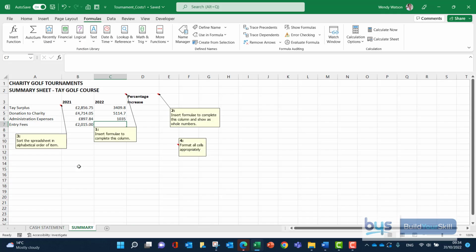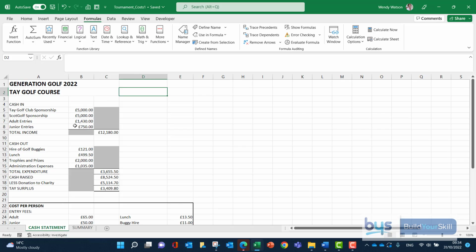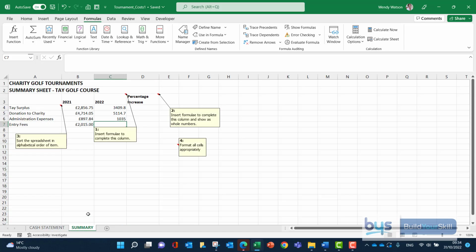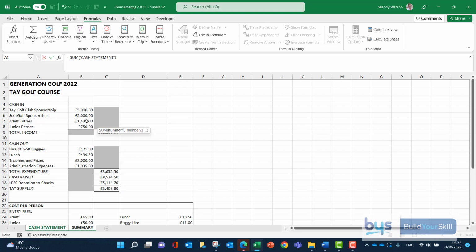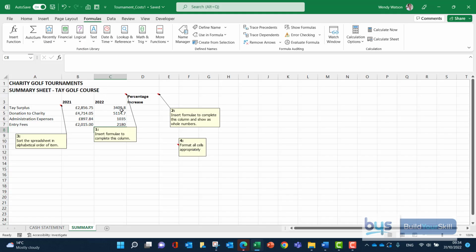And lastly, the entry fees, a bit more to it, because with the entry fees, if you remember, we have two different cells that are holding the adult entries and the junior entries, and we have to bring both of them in together. There's different ways you can do this. I'll show you how I would do it, which is equals sum. I'm bringing up the sum function there. I'm going to open the brackets because I'm going to add two numbers. So equals sum, open brackets, then switch to the cash statement, and I'm going to highlight the cells B7 and B8 and click on enter, return to work that one out.